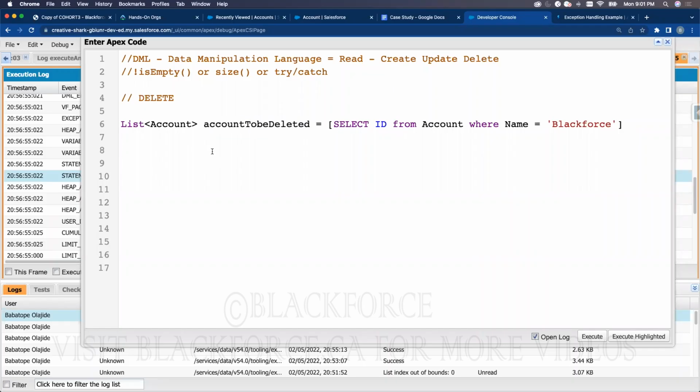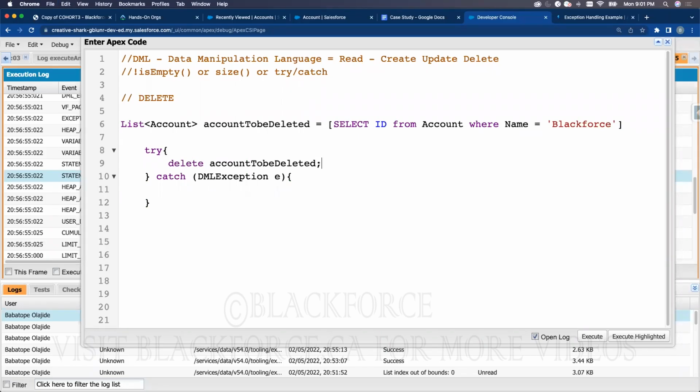Make sure that you put it in a try and catch, okay? Because you are carrying out a DML statement, and the type of exception is called a DML exception. So to delete, all you just need to do is delete whatever you have queried.